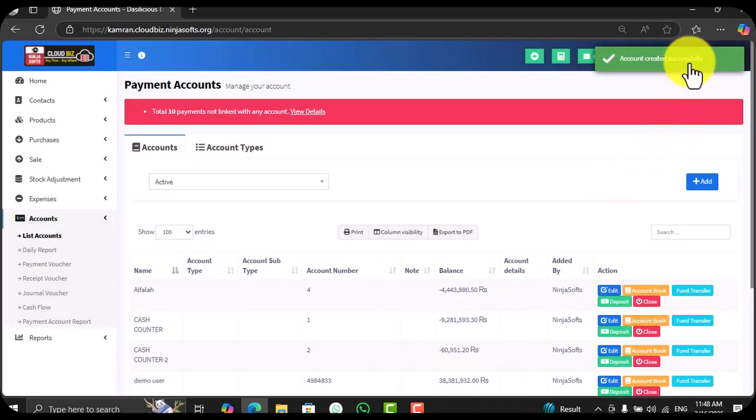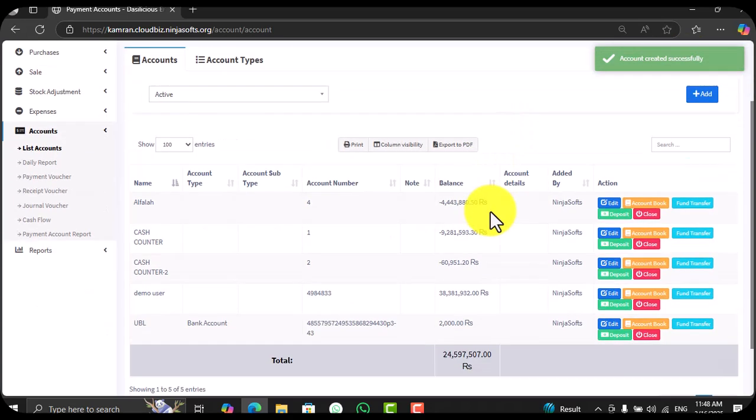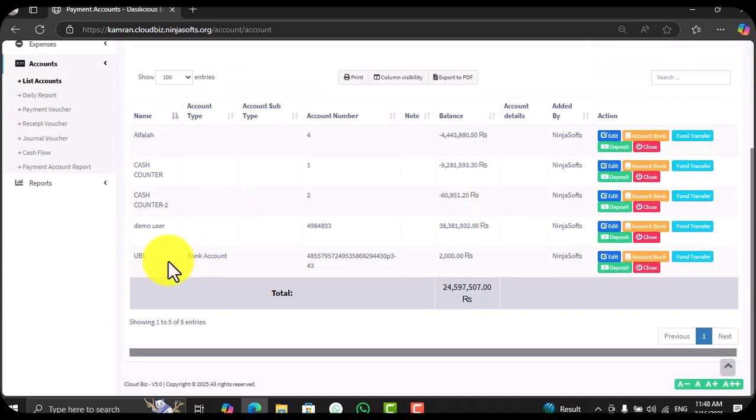An alert message will pop up to indicate that you have successfully saved your new payment account. If we scroll down over here, so here's our UBL new payment account.